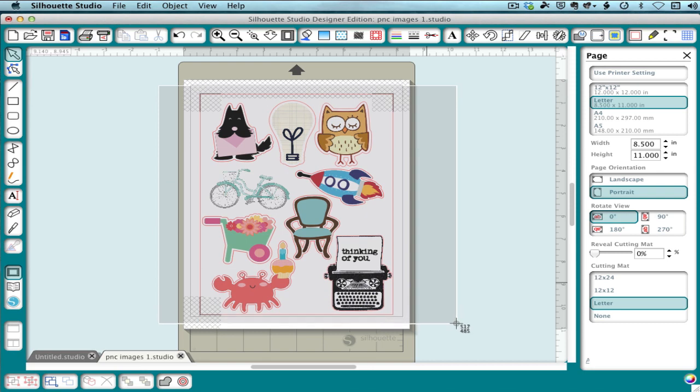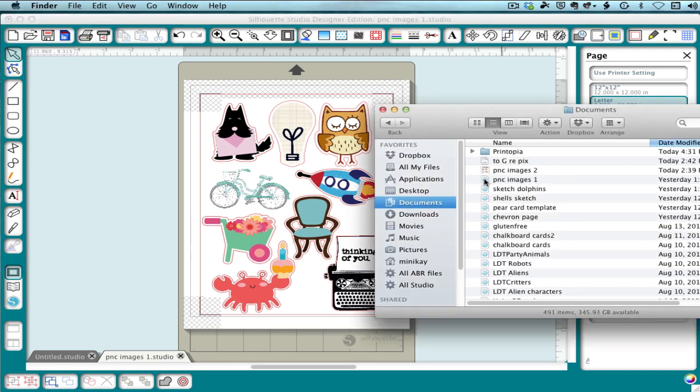my picture, and I know my icon needs to be a square, so I'm kind of trying to drag a square, but I want as much of the image as I can, so something like that, and I'm going to let go. Now I'm going to go to my Finder where that file is stored. It's called PNC Images 1.